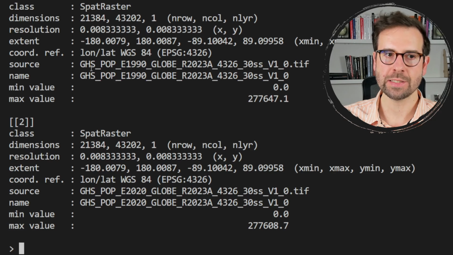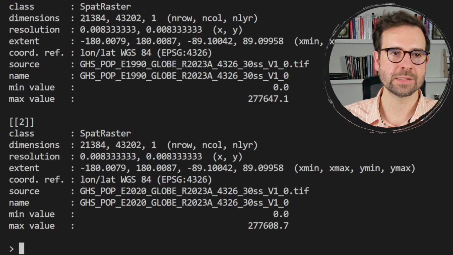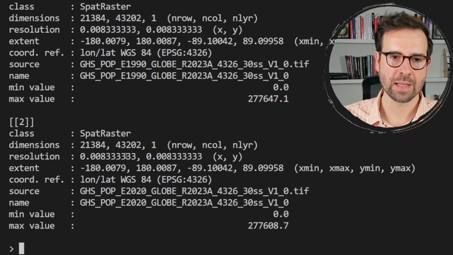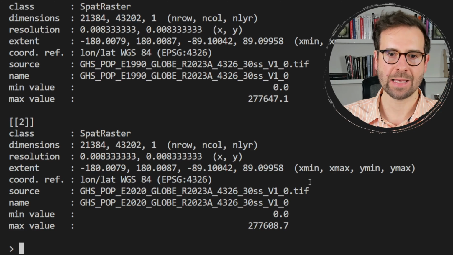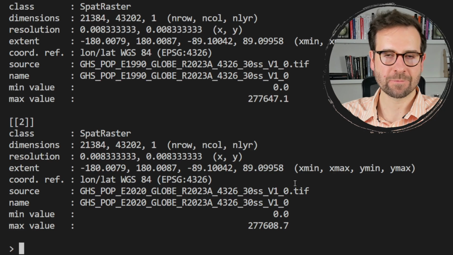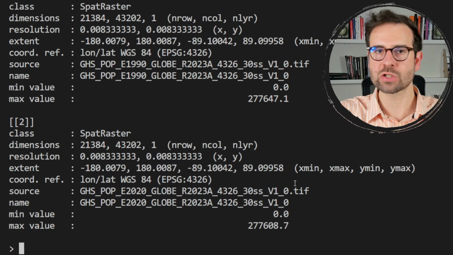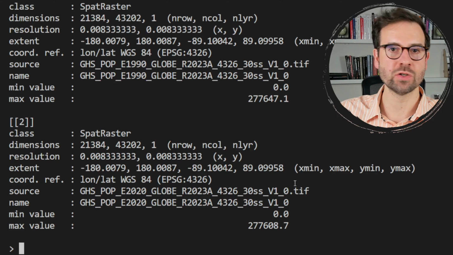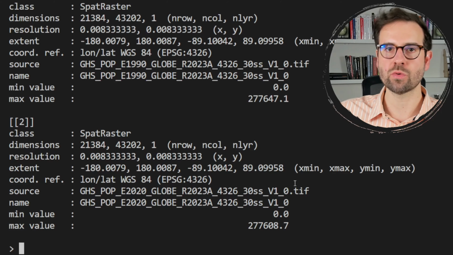What you can also see, and it's really important for us, is that the dimensions of both rasters are the same, and also the resolution is the same, and also the extent. This will allow us to do further raster analysis where we actually calculate the change of population between those 2 years.